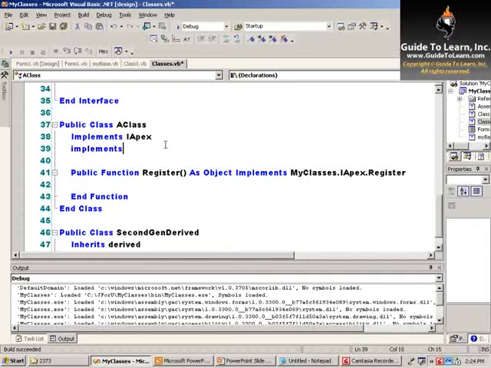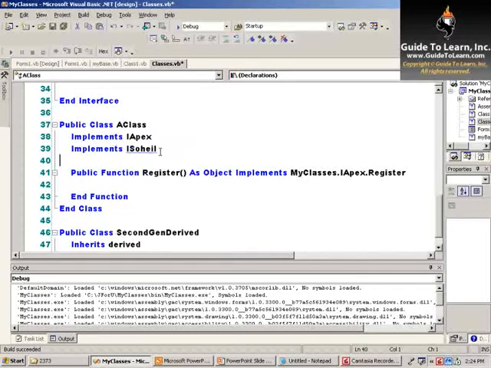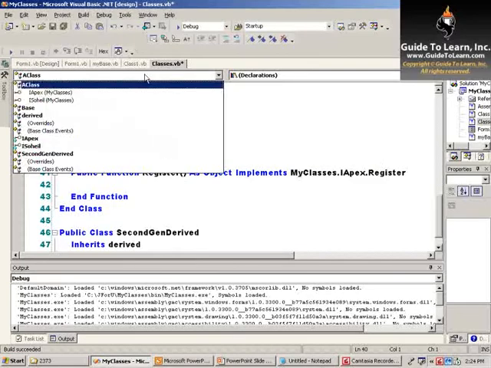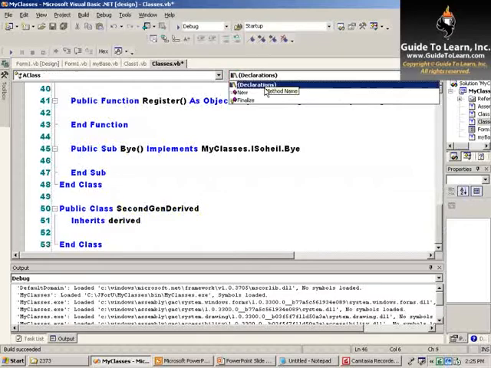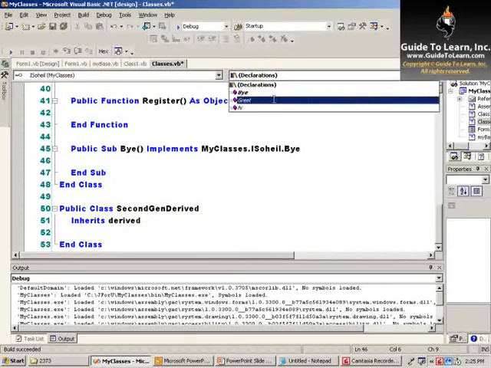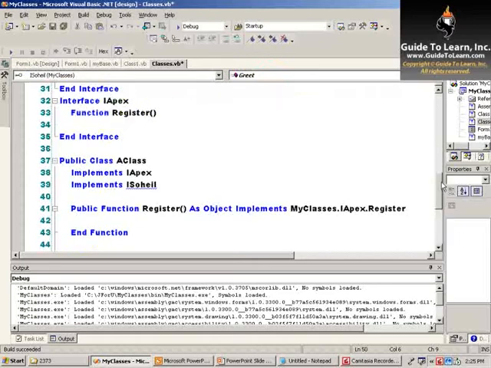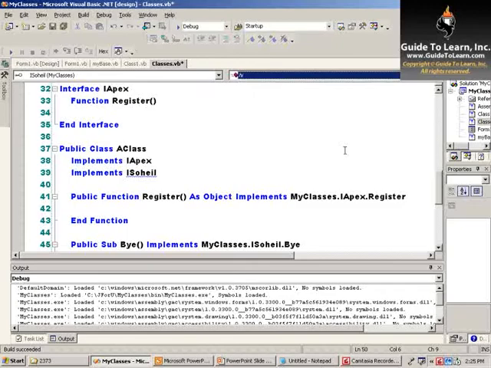For example, if I go with ISohail, again, the same problem happens. If I go to ISohail, I can use bye, also greet. If you don't implement all functions, you're still going to have a problem. And finally, hi. Now you don't have any problem. So you can implement as many interfaces as necessary as part of the class.